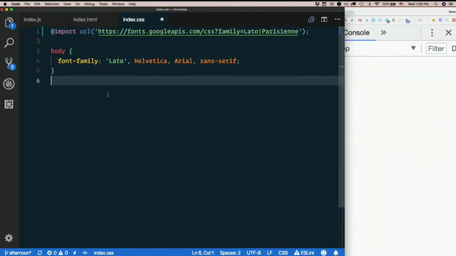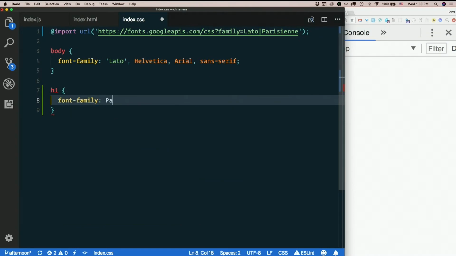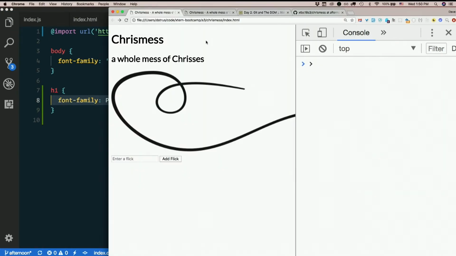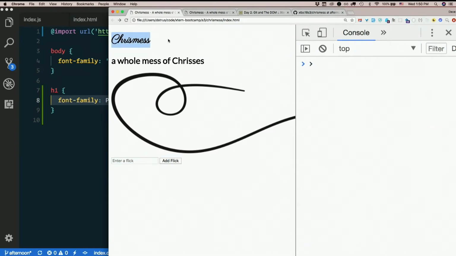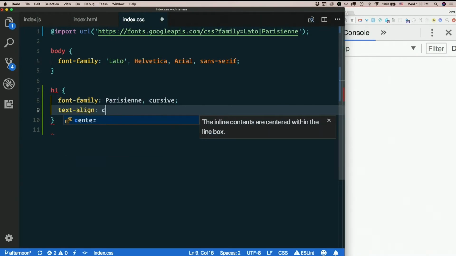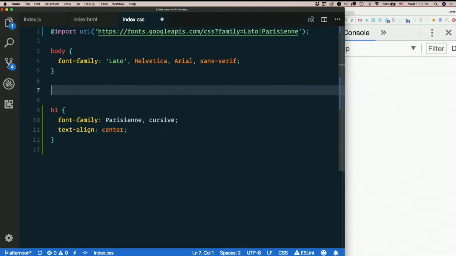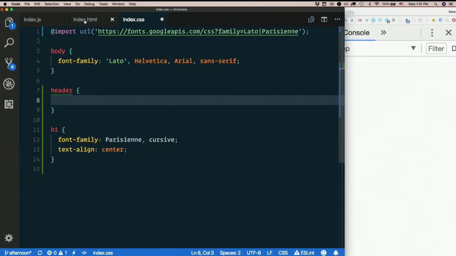Now what I want to do is style just the H1 with that font. Font family, Parisien. Mais oui. Fall back to any old cursive font should that not be there. Beautiful. And I want that H1 to be centered, so text align center. Very good. I want to style the header itself, so I'll put that above here. So this whole header section up here.